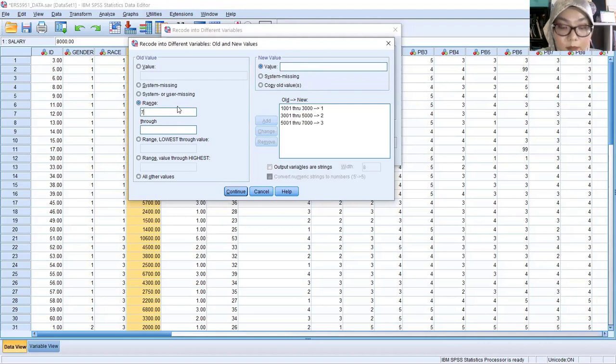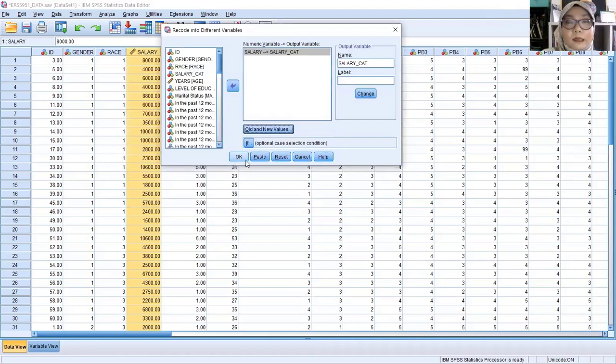Add. And then 7001 to 9000. We use 4. And lastly, 9001 to 11,000. We use 5. Okay, and then click add and then click continue. Are you done? Okay, and then click continue and then click OK. You just click OK.